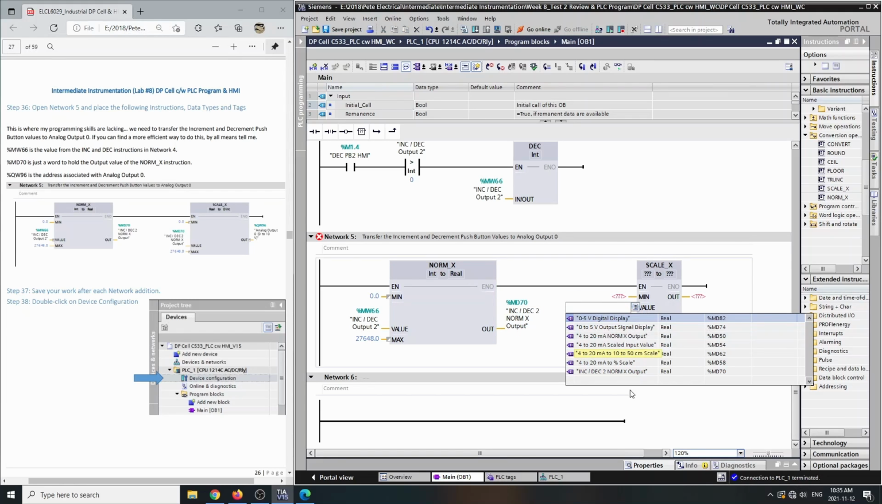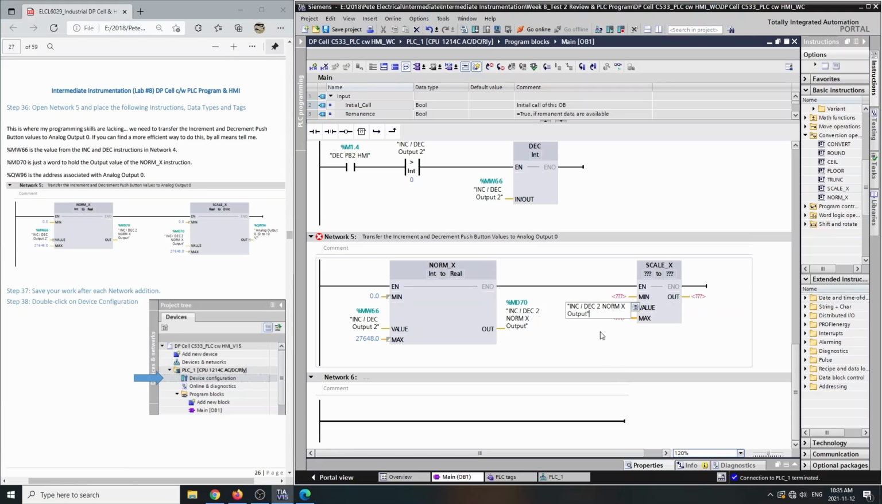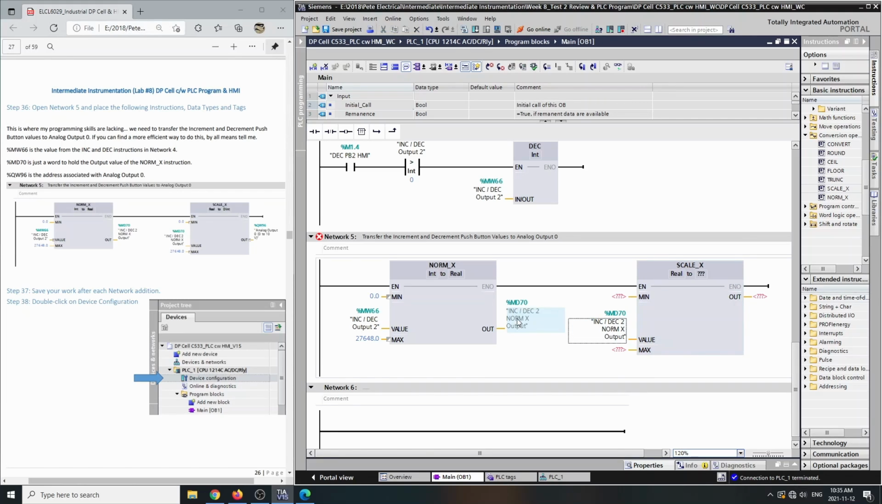So you guys are typing in %MW70. Okay, you're going to have to give it this name, increase, decrease, NormX output, or whatever works for you, like whatever makes sense to you. Okay, and then we're going to use 0.0. And the output on this guy is, again, going to go from 0 to 27,648.